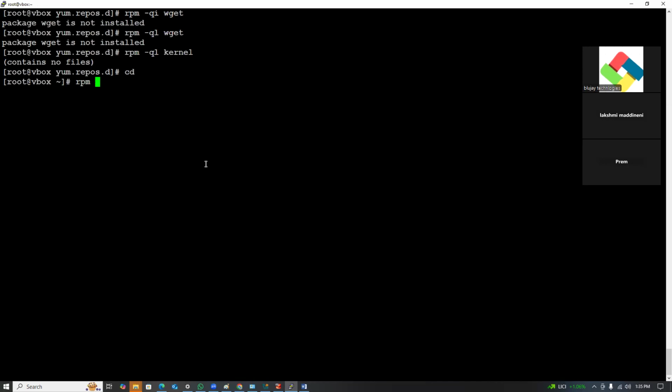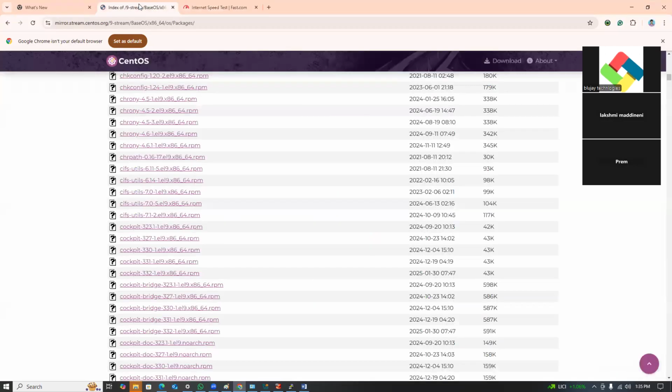So wget, there is no wget, right? Wget is not installed. rpm -qa wget. So I'm installing from these guys, RPM or... yeah. So what is that?